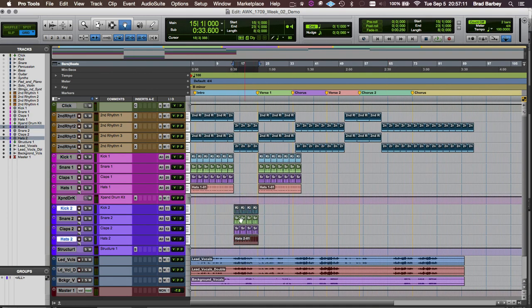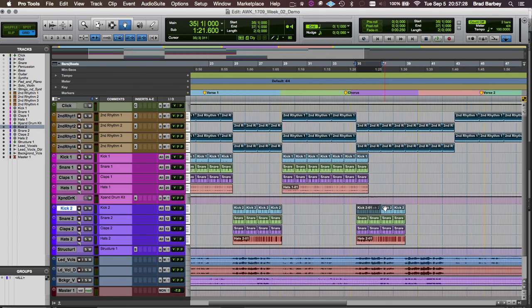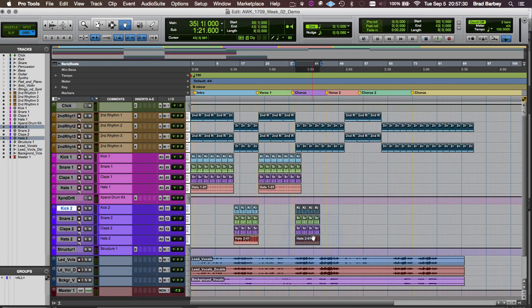Select across these. Zoom in, see, that one starts at 35.1. Those start at 35.1. So this is a total of 12 bars here. So I may as well select 12 bars here. Now watch, if I select this bottom clip, watch what happens.